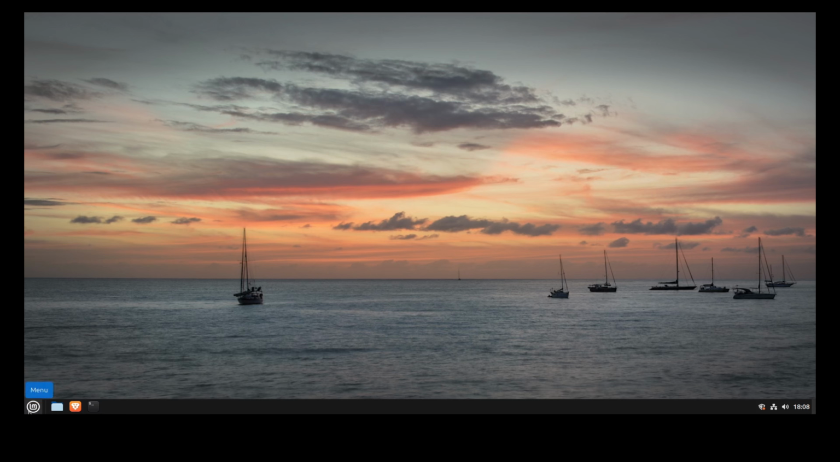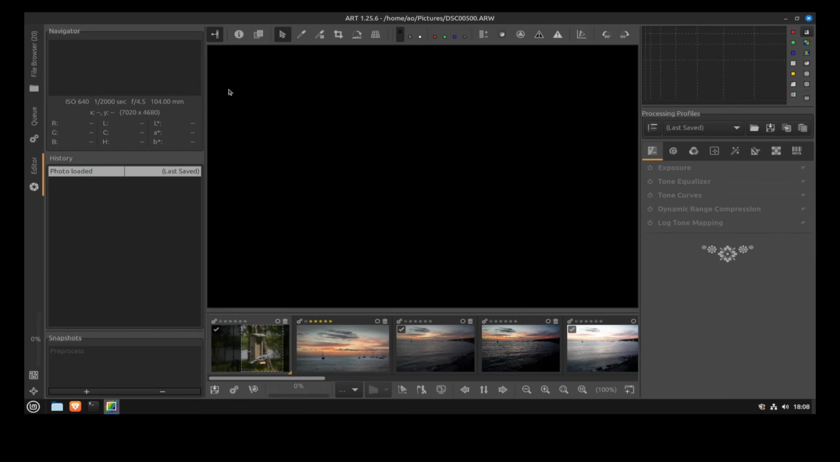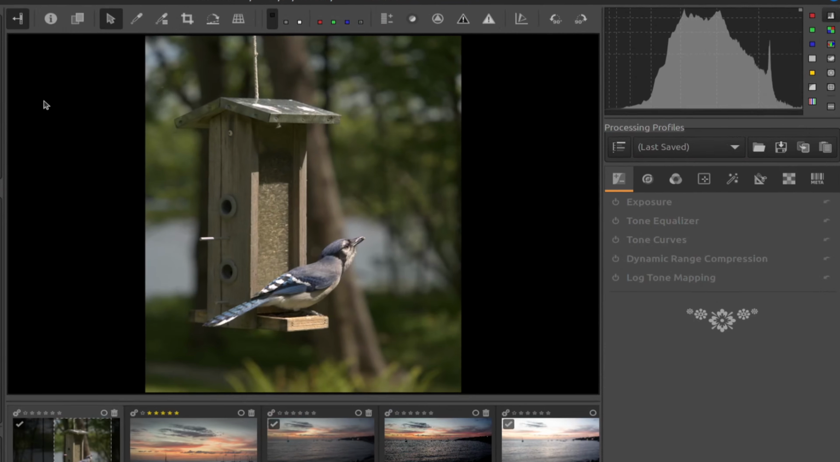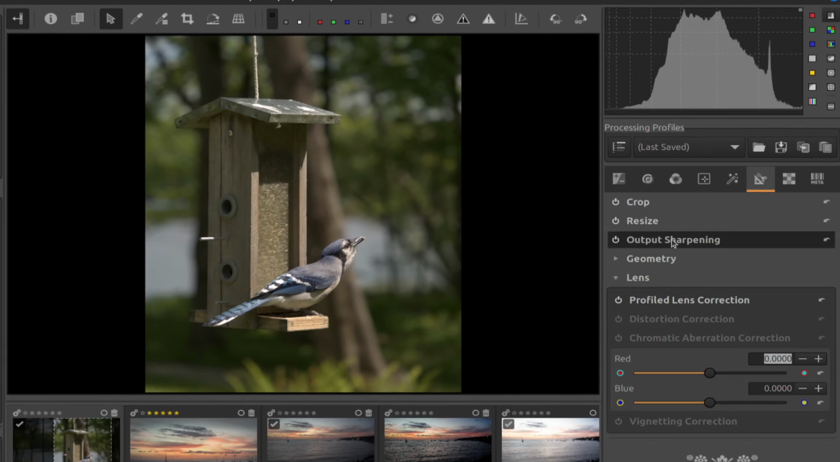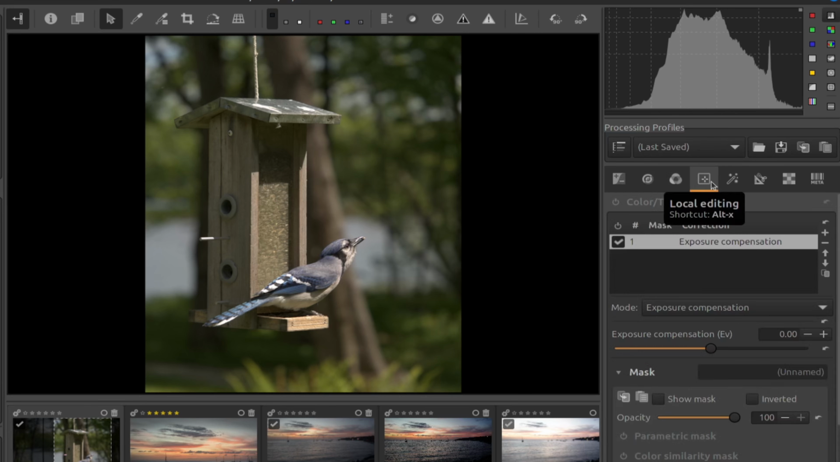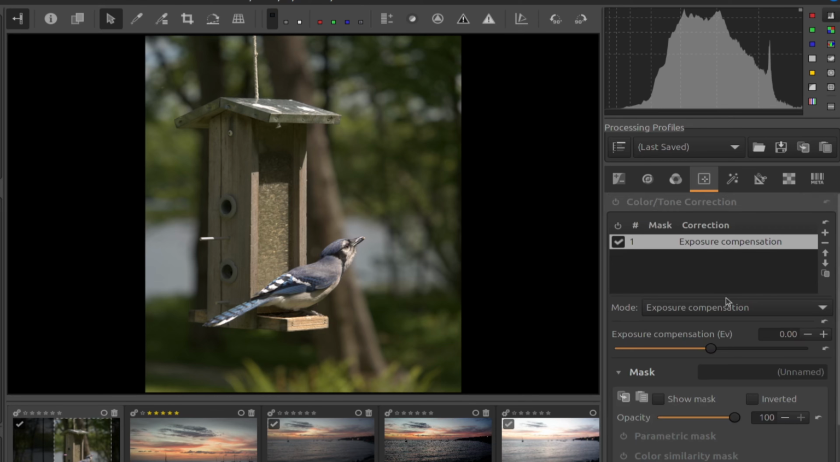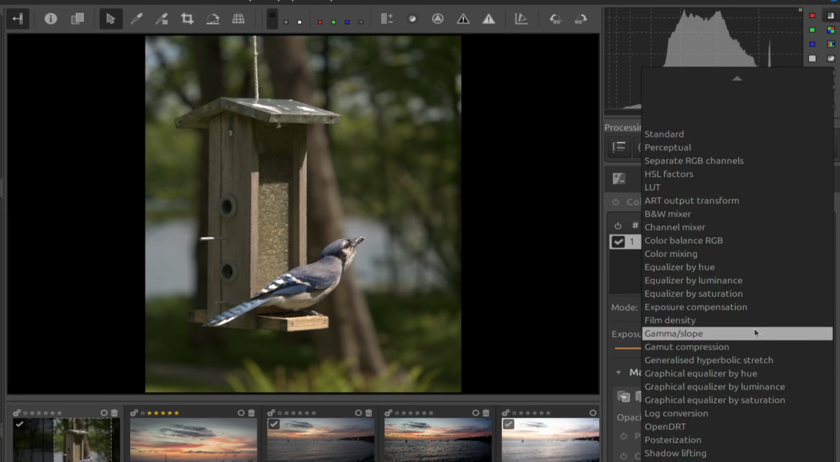Once everything is set up, you can fire up Art. For this example, we will use this picture I took in my backyard. I haven't done much pre-processing on that picture, so I've only applied cropping and lens correction. I haven't done any exposure. I've done capture sharpening and noise reduction, no vibrance at all. So we will do everything in the local editing tab. Once in the local editing tab, we can only choose between these four modules. But if you have installed the CTL scripts, you can open color tone correction, and then under mode, you can choose between all the scripts you have installed.